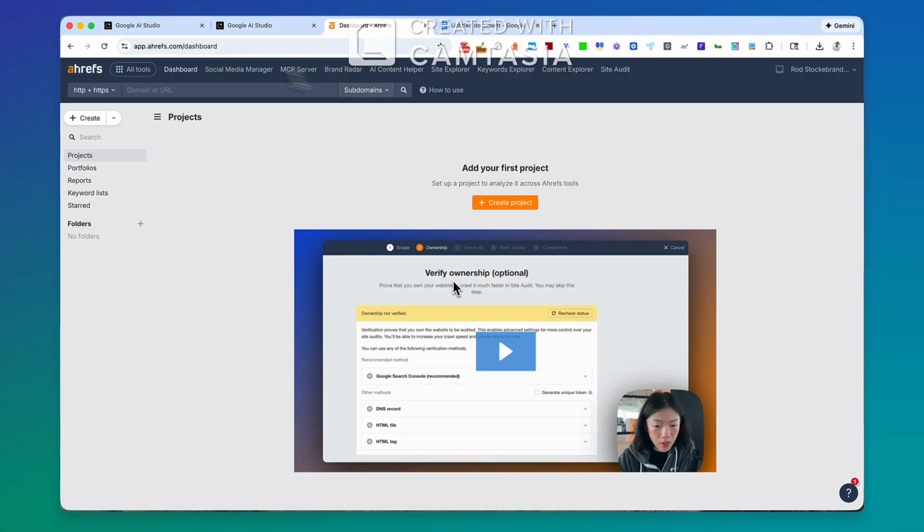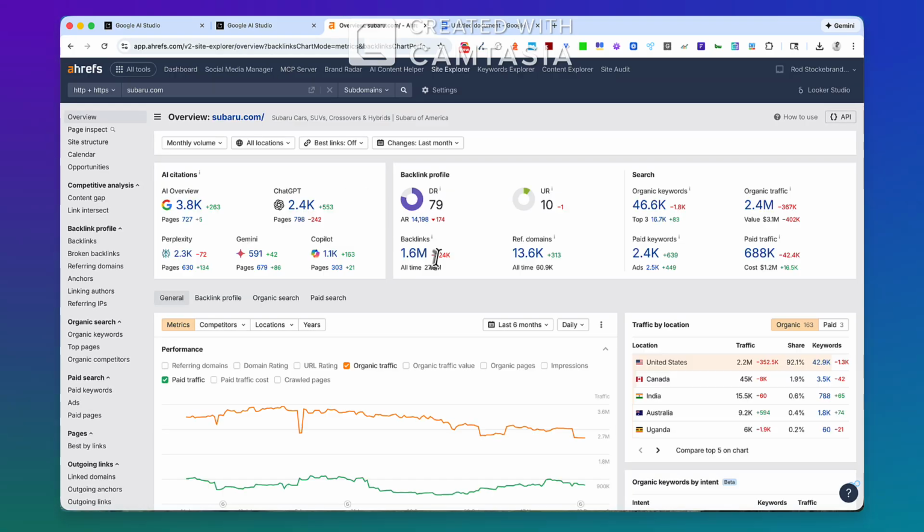But we'll start with Ahrefs. And we'll just start with a domain. I'm going to use Subaru in this case. I used a different example before, but you can just pop in any domain you'd like. Do a quick spot check to make sure that there's at least some AI overviews, otherwise it won't visualize anything. So at least have some activity in AI overviews.